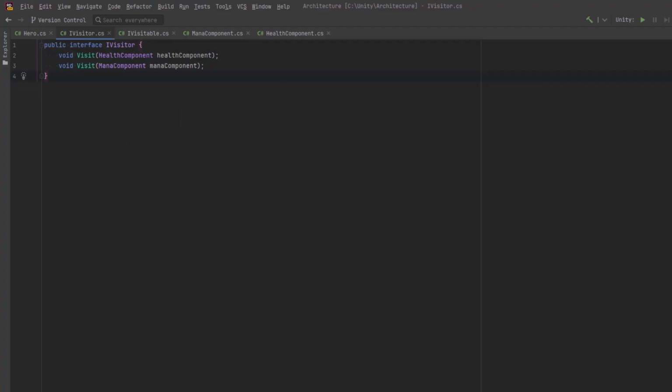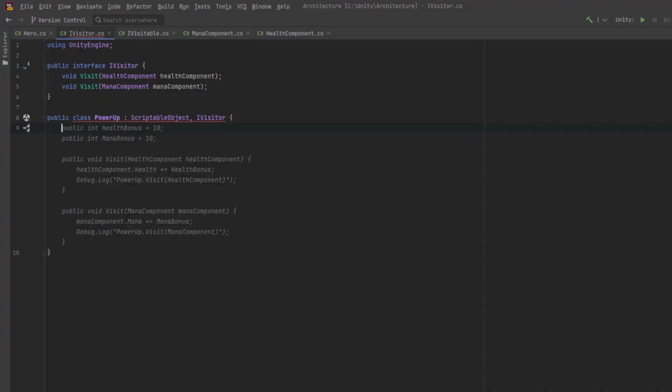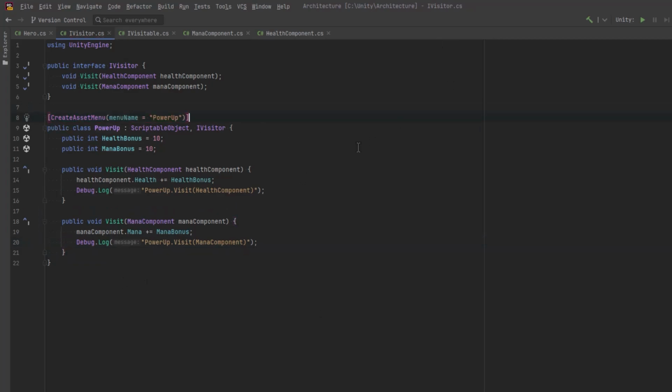So with that done, let's define our power up, which is going to be doing all the visiting. We'll make our power up a ScriptableObject so that we can make multiple types of power ups and implement our IVisitor interface. It looks like Copilot has figured out exactly what I want, including the debug statement, which is perfect. But let's have a create asset menu here, and I'll just add a file name. And then again, this has to go into its own file.